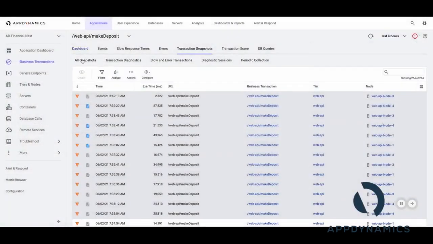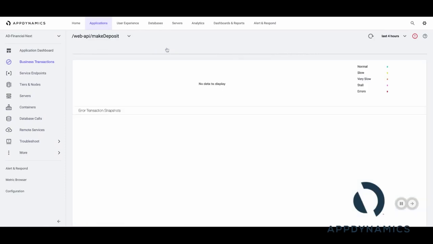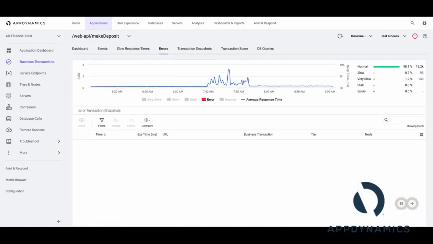Let's say that we want to troubleshoot errors or exceptions. There are a number of ways to get there. If we knew what our context was, if we knew what our business transaction was, we can go into slow calls and errors and see the errors and we can see the transaction snapshots that might have errors by adding a filter. We could also maybe go to errors here in the top to see our error transaction snapshots.